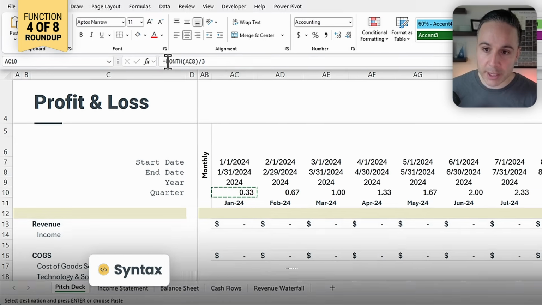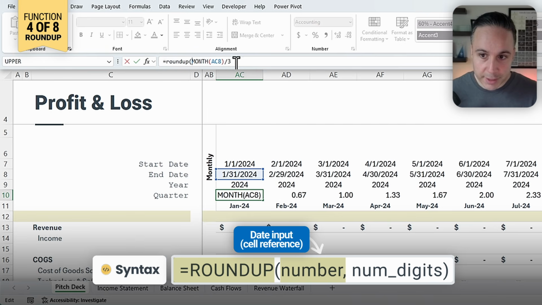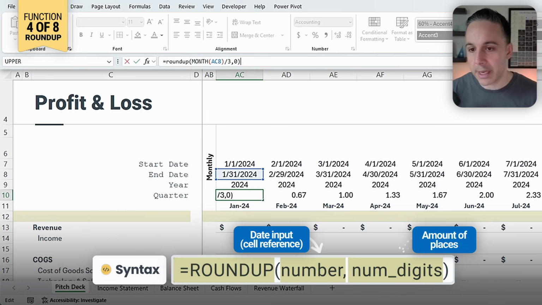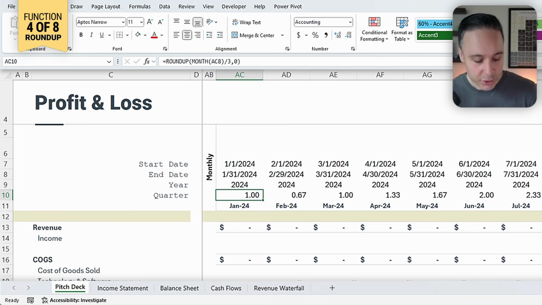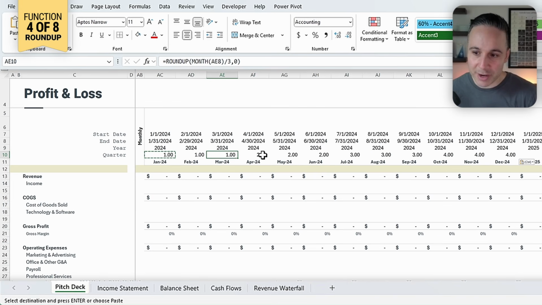So if I just put before this formula over here, ROUNDUP. Now my number over here is this information as such. I'll hit a comma, and then I'll put a 0 and hit enter. Well, now we have 1. So watch, I'll just copy this all the way through, and there you go. 1, 2, 3, and so forth.